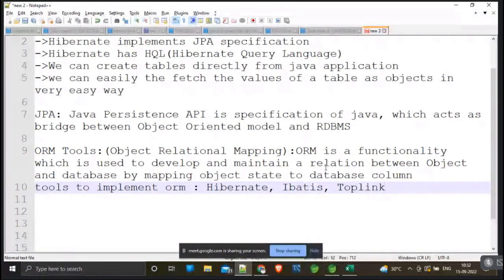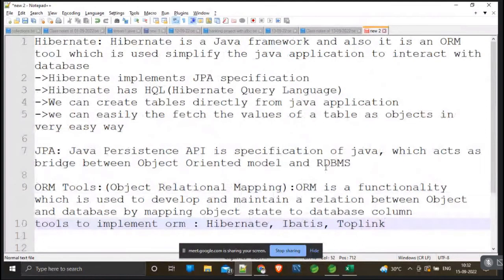Guys, did you spot the difference between JPA, Hibernate, and ORM tools? Did you understand the difference between those three? Hibernate is not equal to JPA. JPA is not equal to ORM. All of these three are different things. Please understand the difference between Hibernate, JPA, and ORM. Most of the people are confused here.